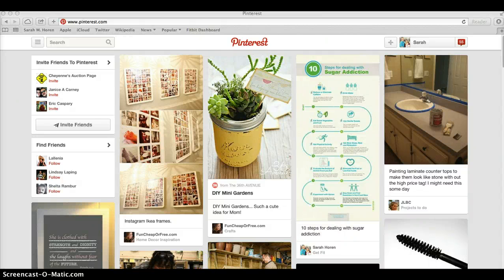Today I'm going to show you several ways that you can use Pinterest in the classroom. Pinterest is like any other pin board you would use at home or at school, where you put recipes, tickets, receipts, and other things that you want to keep track of. Pinterest works that same way.